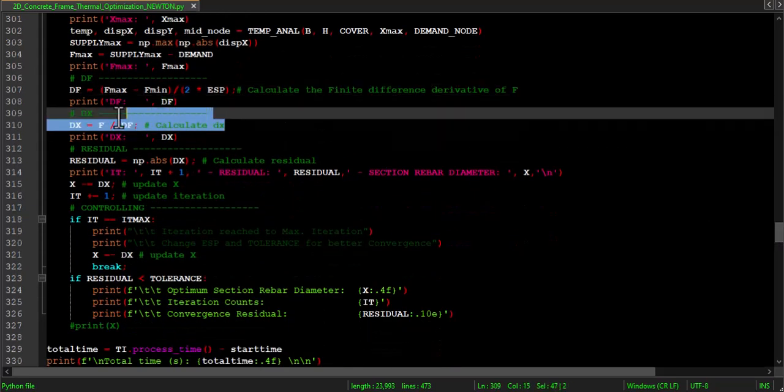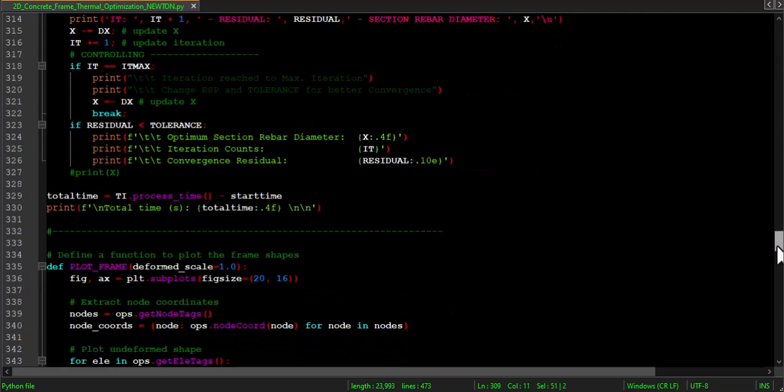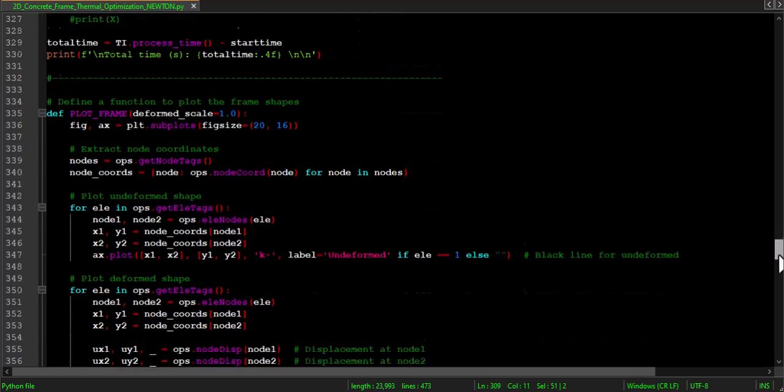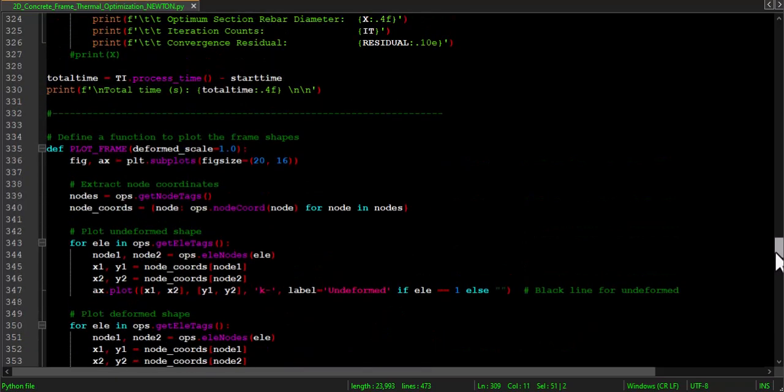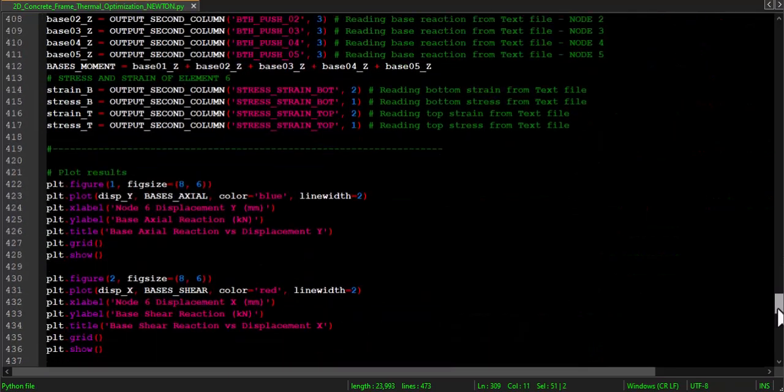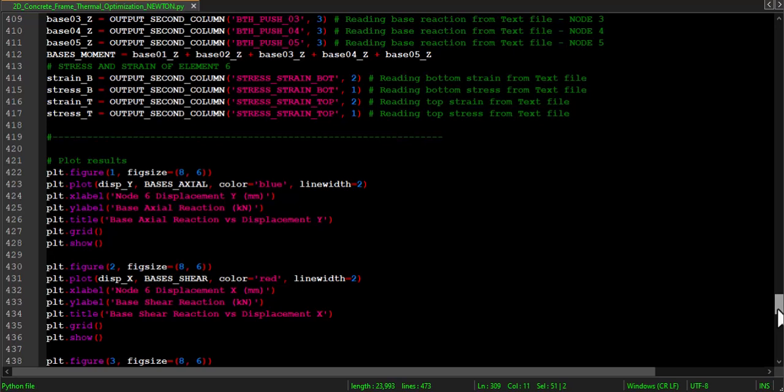And by these calculations, we are going to run this Newton-Raphson method, and in each step we are going to output the residual and section rebar diameters. And if it is converged, the optimum section rebar diameter is going to be shown. As I told you, after 11 iterations we get the solutions. So this Newton-Raphson method, I recommend you guys to use it. It's very nice. And also plotting data is the same as the last analysis.